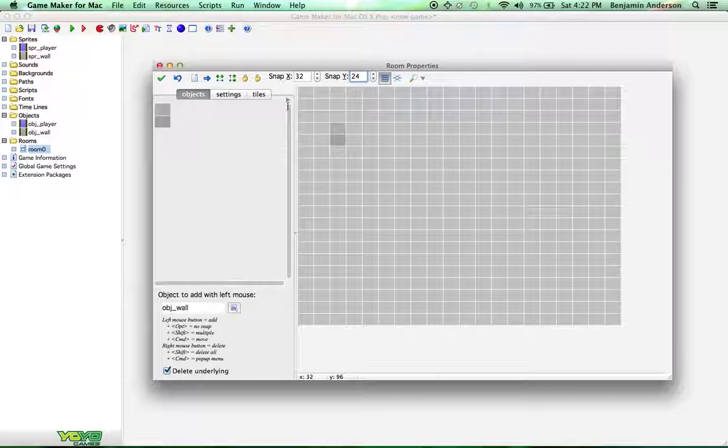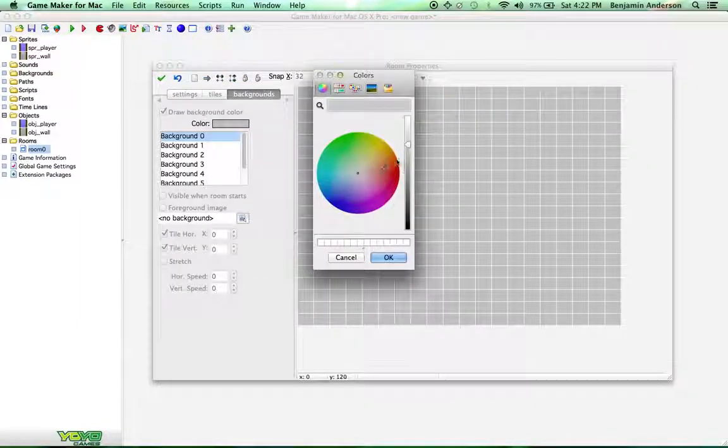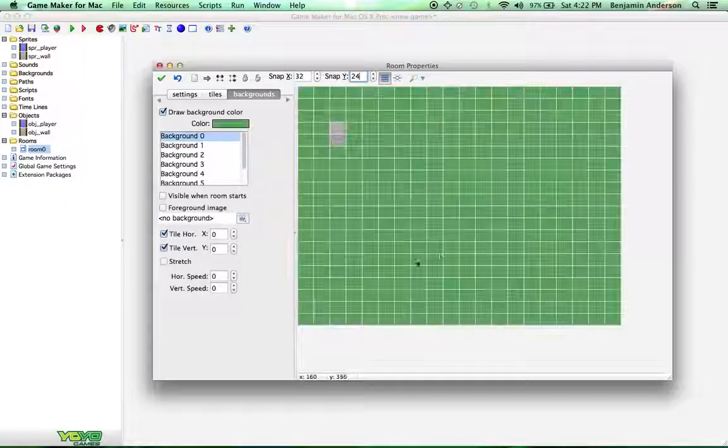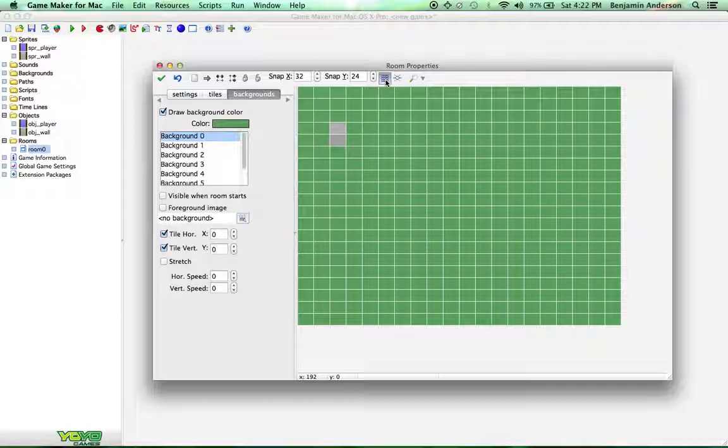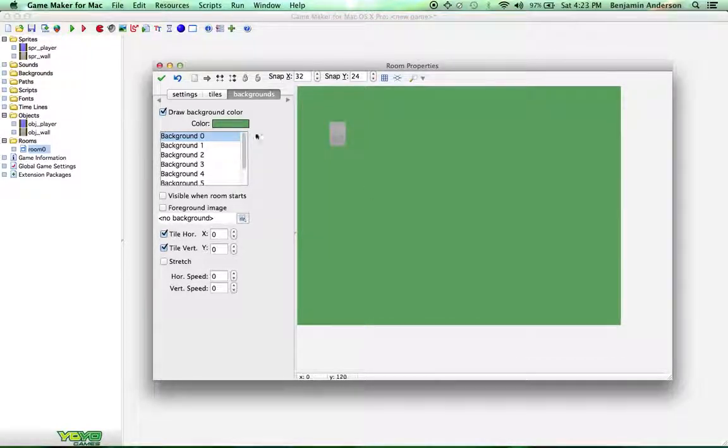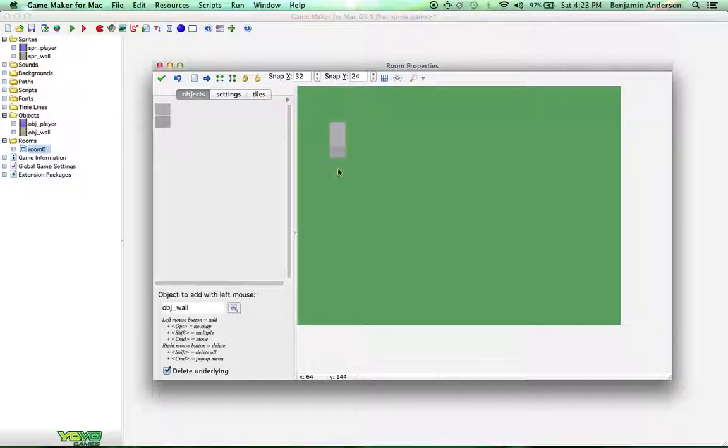If you come over here, you can see there's a backgrounds tab. I'm going to change my room background and make it like a green color, because I want it to look like they're on grass, I guess. So you can see I did that. I'm going to not show the snap. Snap is still on, but I'm just not going to show it. I'm going to come back to the Objects tab and start placing in these walls, right?